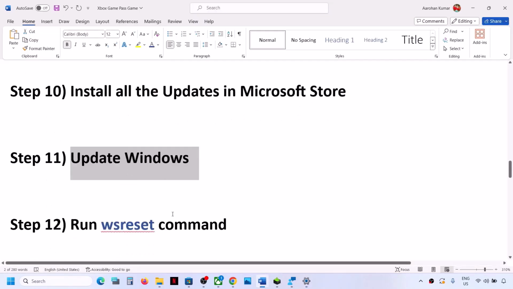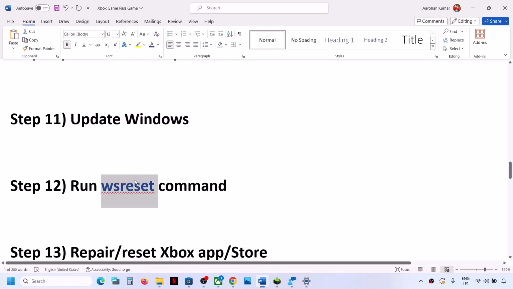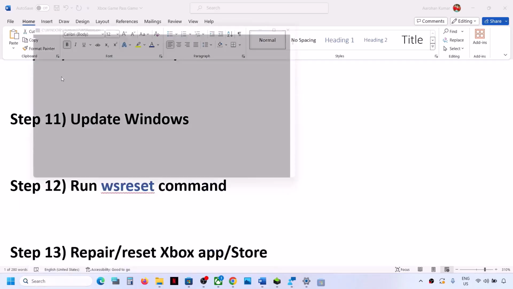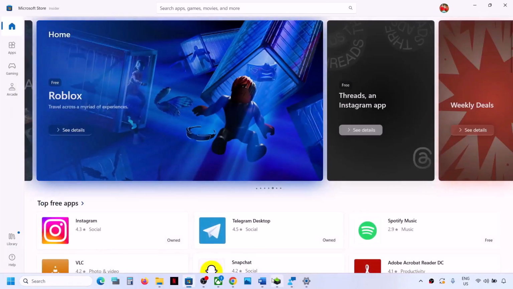Now, the next step is to run WS reset command. So type in WS reset in Windows search box and then click on WS reset. It will open Microsoft Store and then you can try to launch the game.